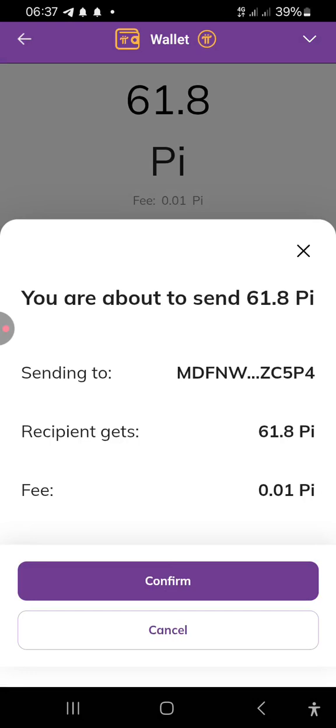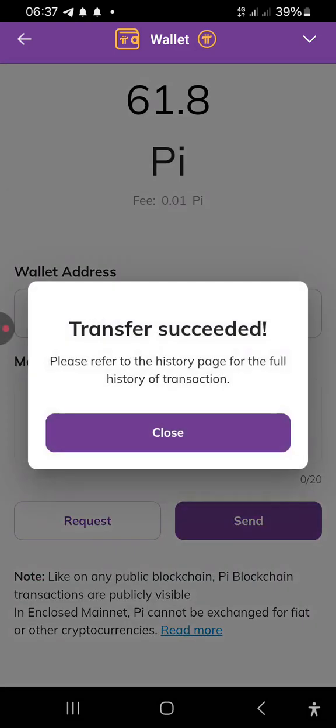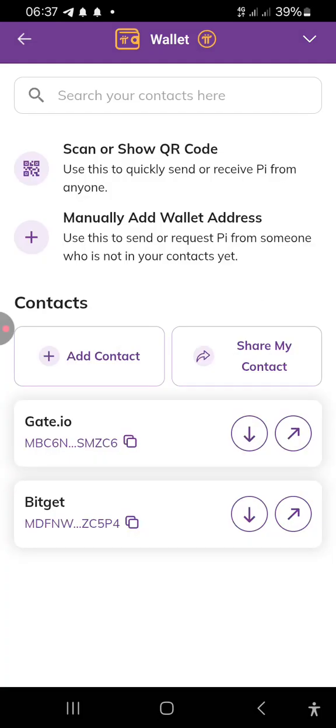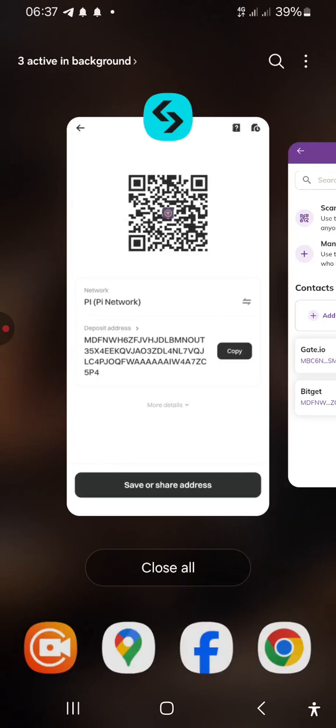Now a confirmation message will appear. So if you are indeed certain that everything is okay, you click confirm. And transfer succeeded. So you close and go back to our Bitget to see if we have an incoming transfer of coin.